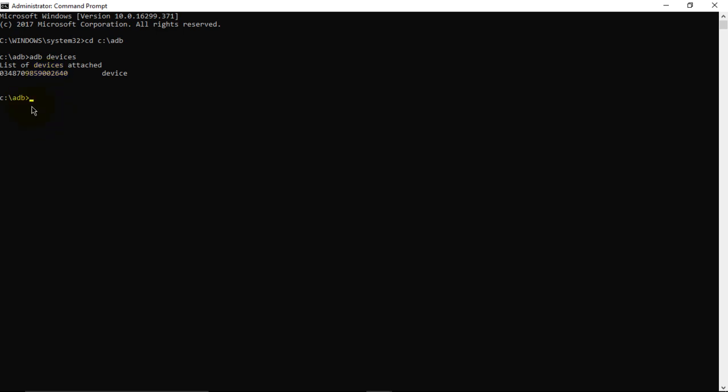Okay, now the next step is to type ADB reboot recovery and hit enter. Now when you hit enter, it should boot your phone automatically to recovery mode. This method works for all Android devices.